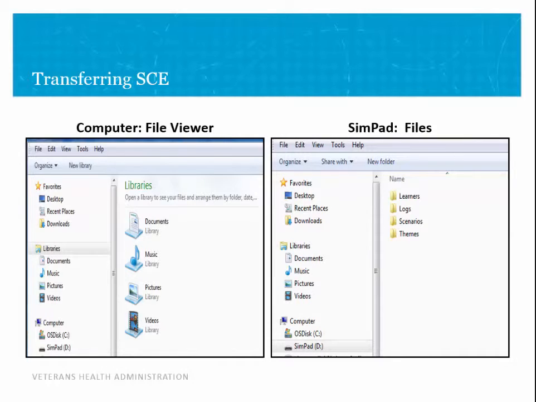In the File View folder on your computer, you'll see the SimPad window. Within the SimPad window, you'll identify the folders for logs, scenarios, themes, and the software. To make sure that there's a clean transfer of the new scenarios, delete the logs, scenarios, and themes folders, leaving the software folder. To delete these, select them, hit delete, and then they'll disappear from the SimPad.